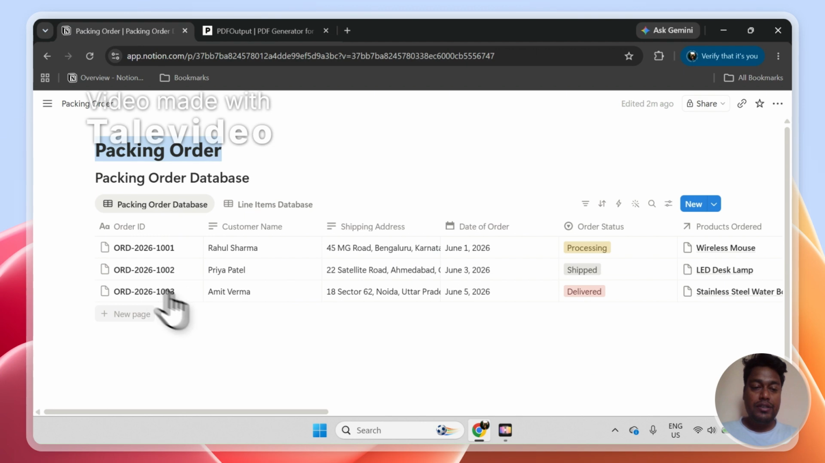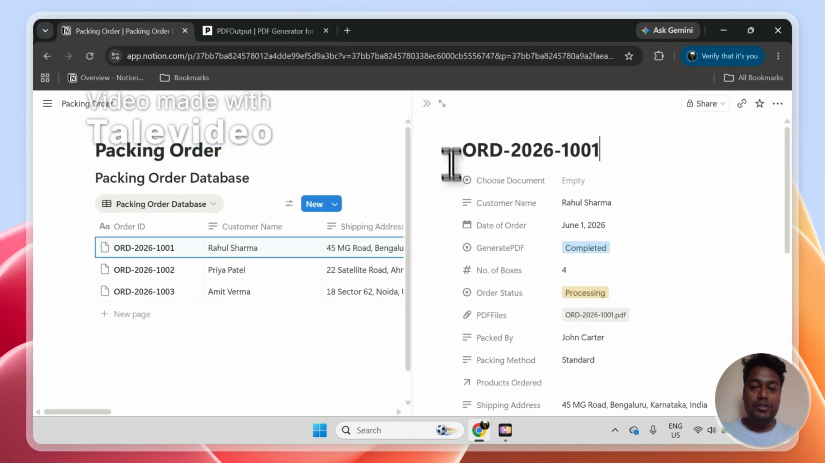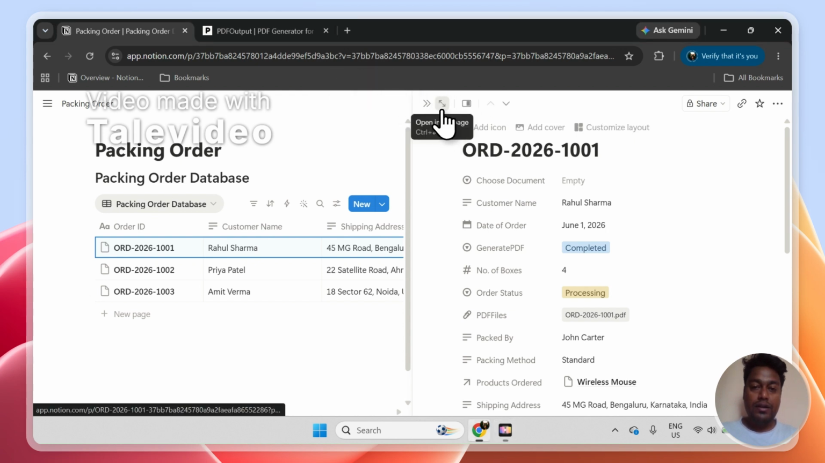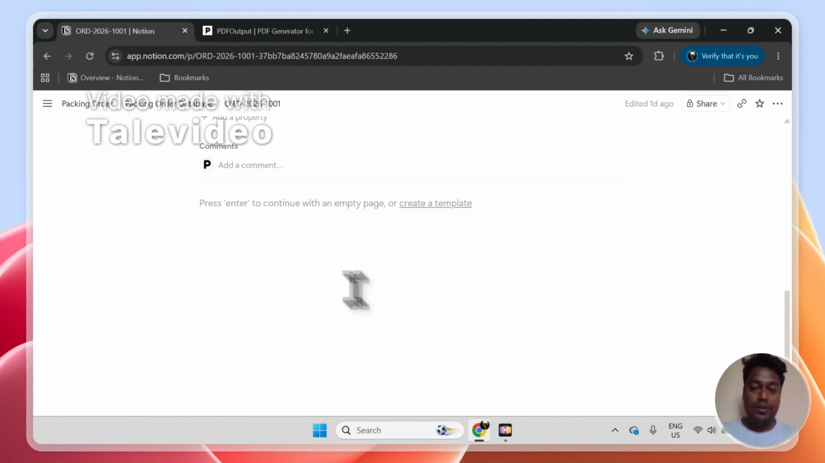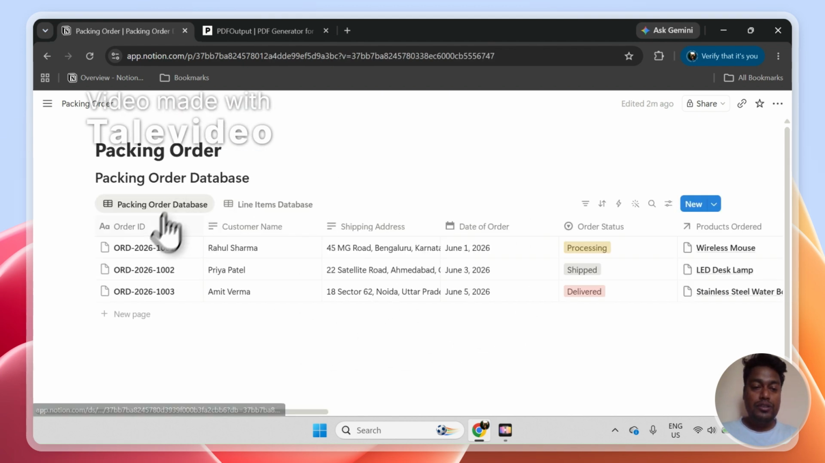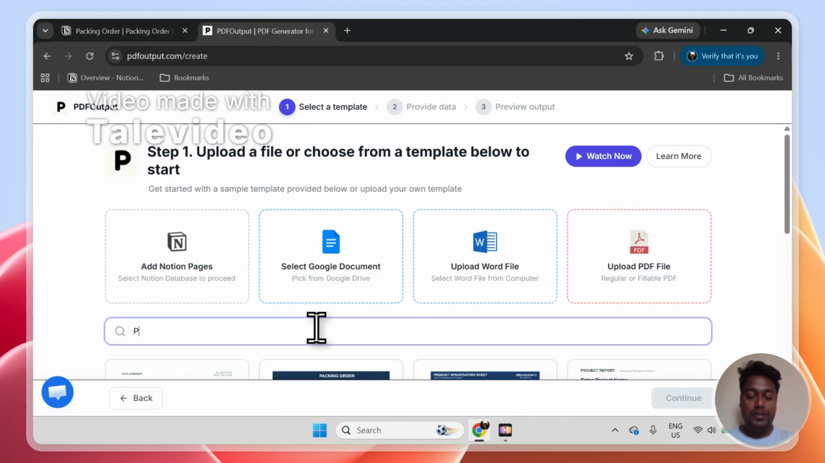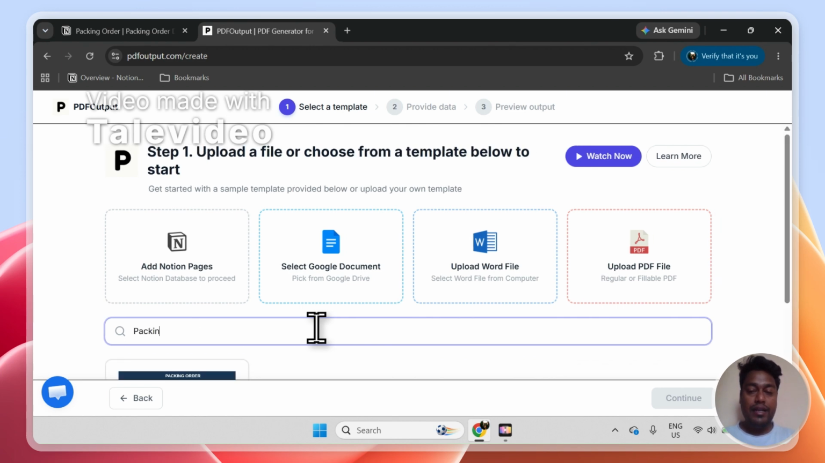Okay, so let's say within this database and within a page of the database, I have a template added over here. Okay, so if I put it on full screen mode, let's say I create a template over here. Within this database itself, I can utilize this template as well to generate a PDF file. So it will also work with a Notion setup. So if a Notion database is connected and it has a template inside a database, it can also work in that manner. Okay, for this demonstration, I already have a template created beforehand.